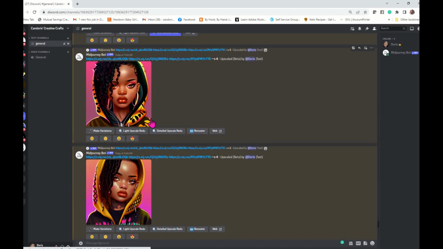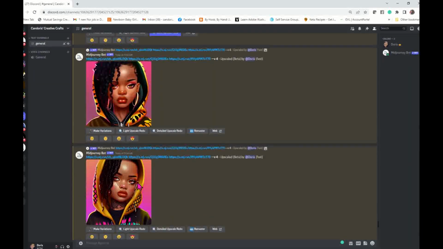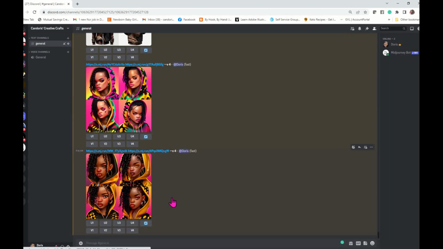these are the two images that I'm going to be working with because I have two frames that I'm going to be using, and I got these frames at Michael's, two frames for $3 today. So without further ado, let's get started.